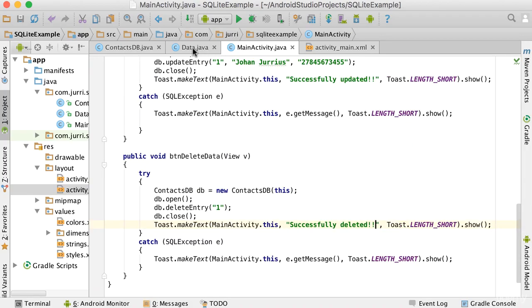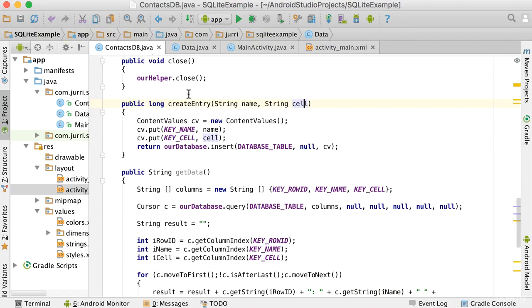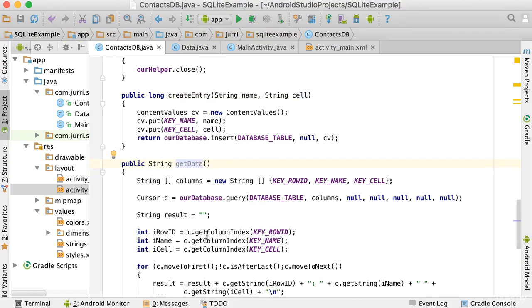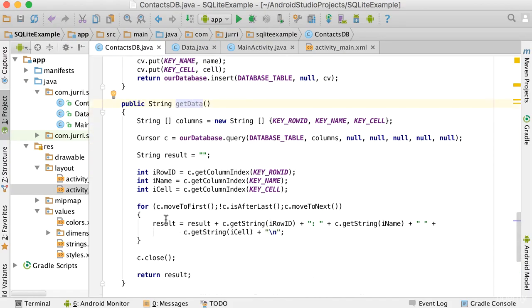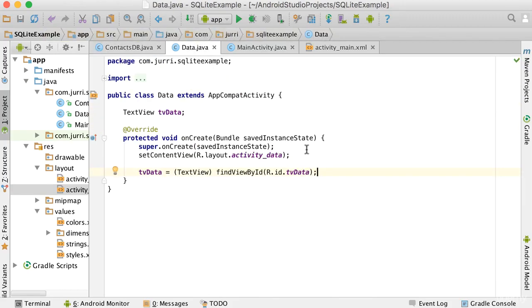And then the last thing that we can go and do is to go back to our data class and see how we can retrieve the data from the database. Remember, there's one last method, getData, that we didn't use yet, which will return the result of all the data in the database. So let's go and have a look at how we can do that.